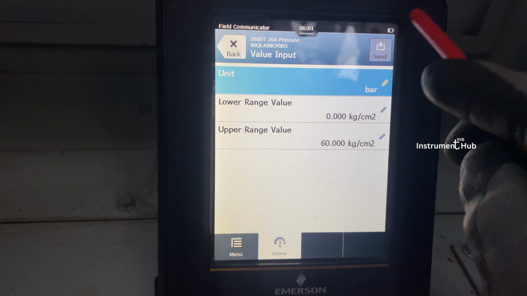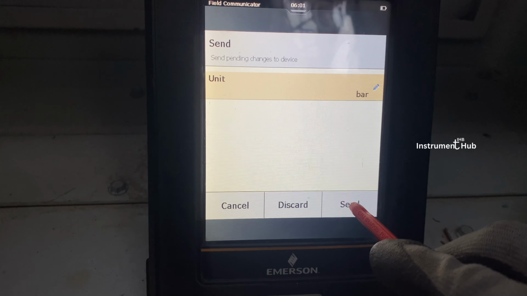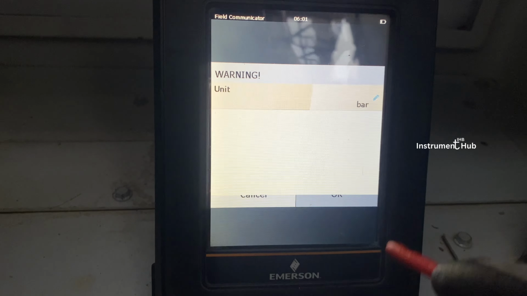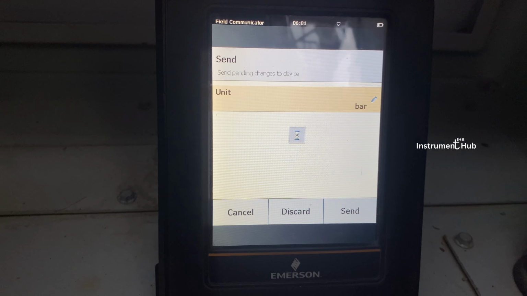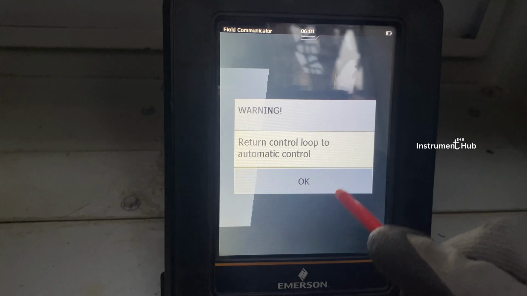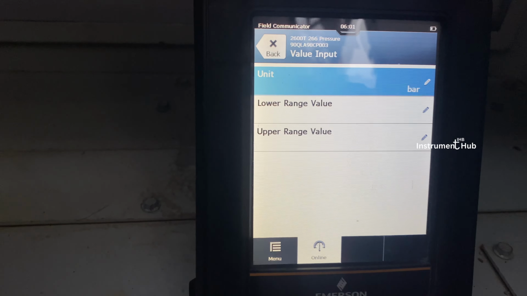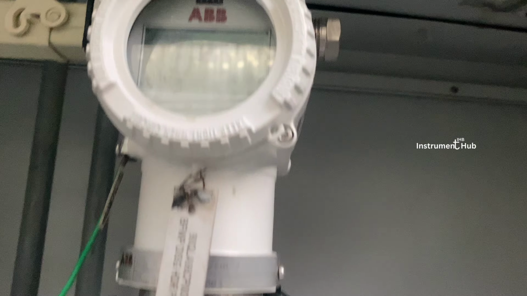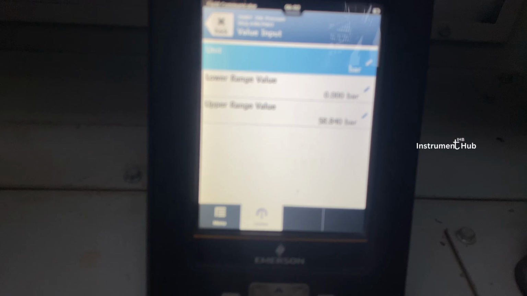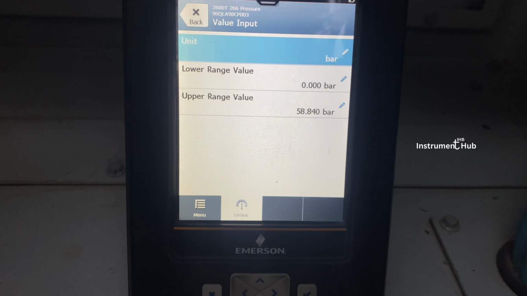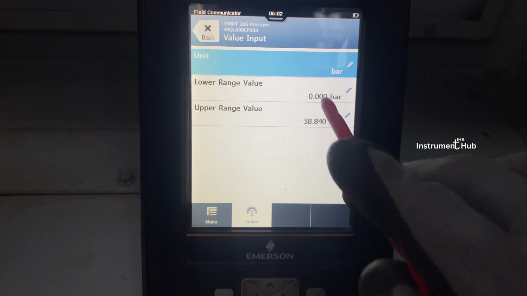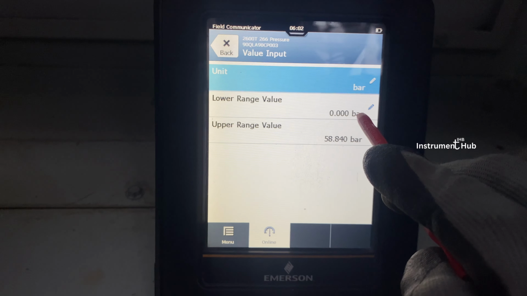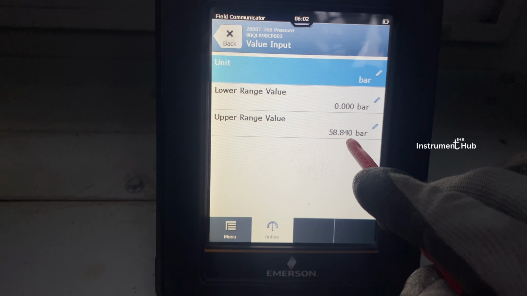Whenever we change any option, we have to send it to the transmitter. So now the sending process is going on. Now you can see it has changed to bar and the display is also showing bar. And next we go for LRV and URV. LRV we can change to 0. We don't want to change, 0 is correct.